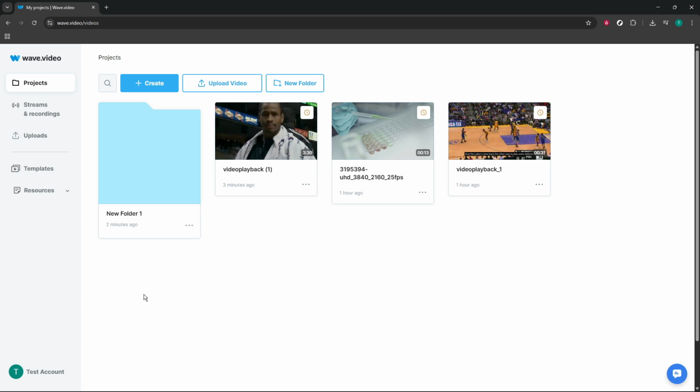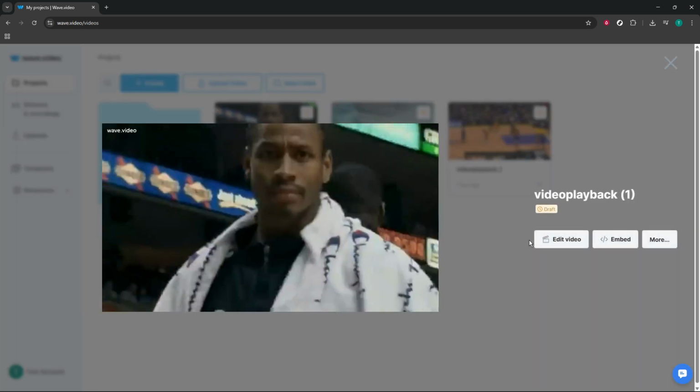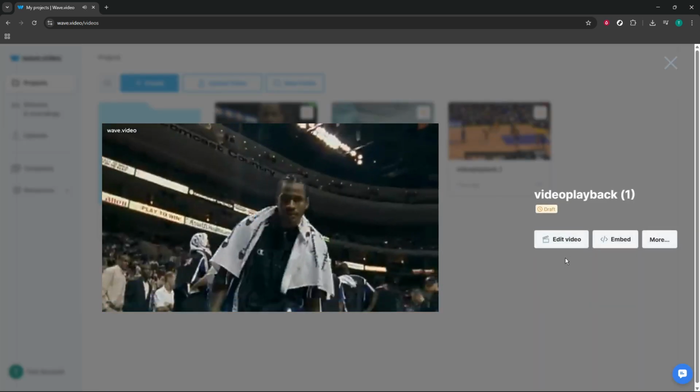Start on your My Projects page. This is where all your videos live. Pick the video you want to brand by clicking its thumbnail. Choose one that's ready for a logo, whether it's a finished cut or a work in progress. Open it in the editor by selecting Edit Video.